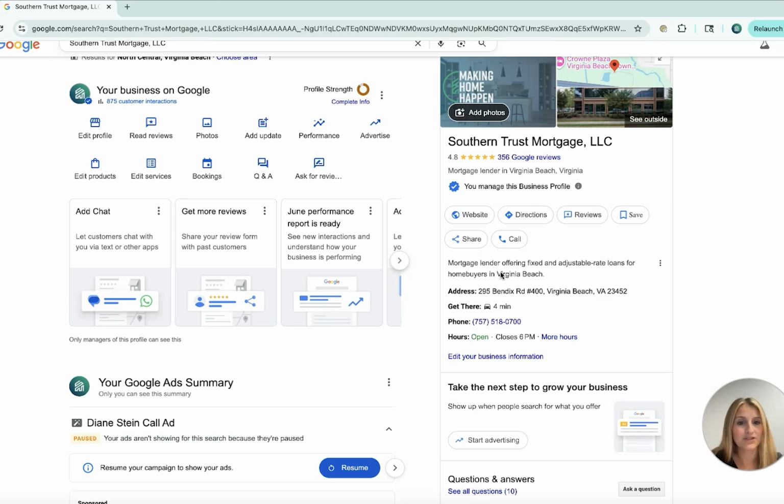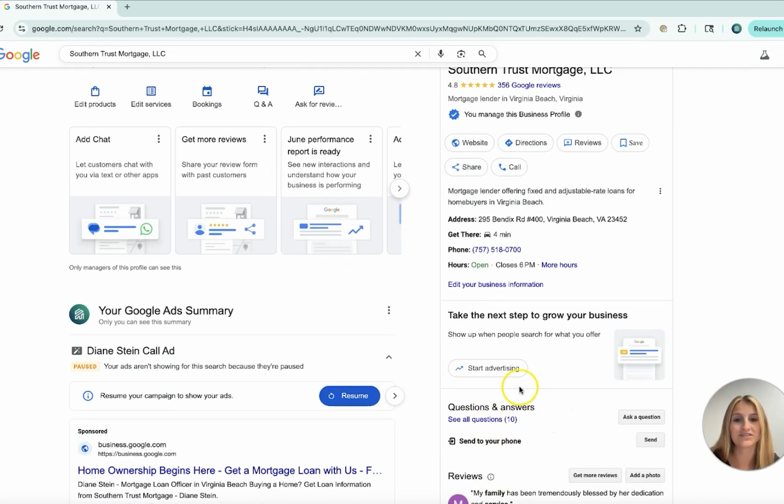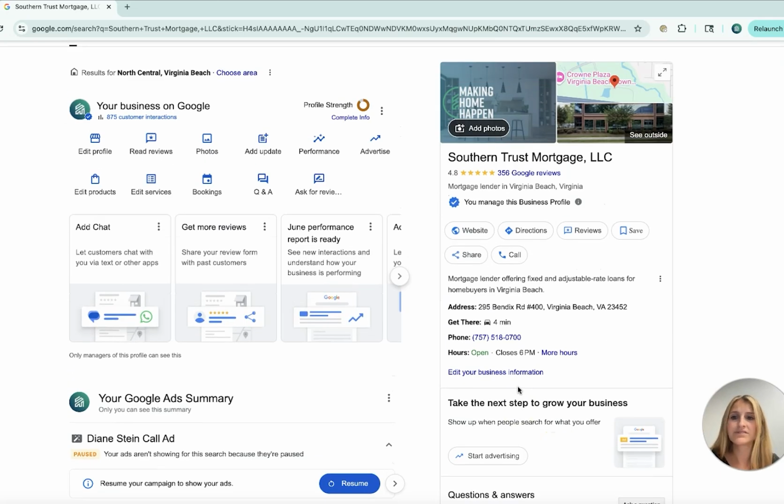Go ahead, optimize your bio, make sure your contact information is correct, and maybe ask and answer a few questions in here as well. Also, if you don't have a Google profile, go ahead and do that now. That is the biggest thing that you can be doing to help increase your business this year.